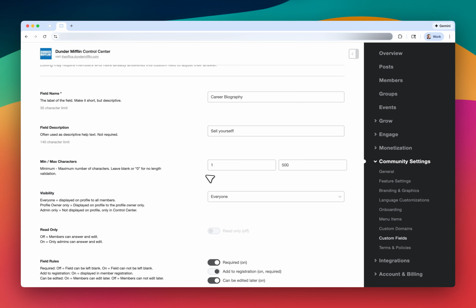Min-max characters, this is a way to add some validation around what people enter into this field. In this case, it requires 1 character up to 500 characters, and this is a nice way to limit the length in which people complete the field.